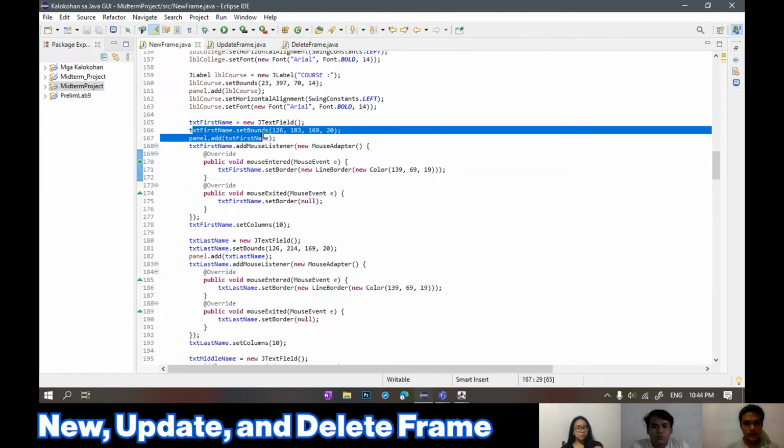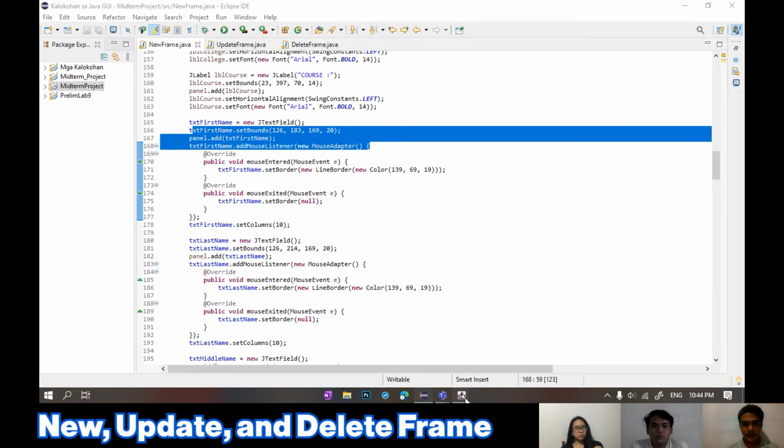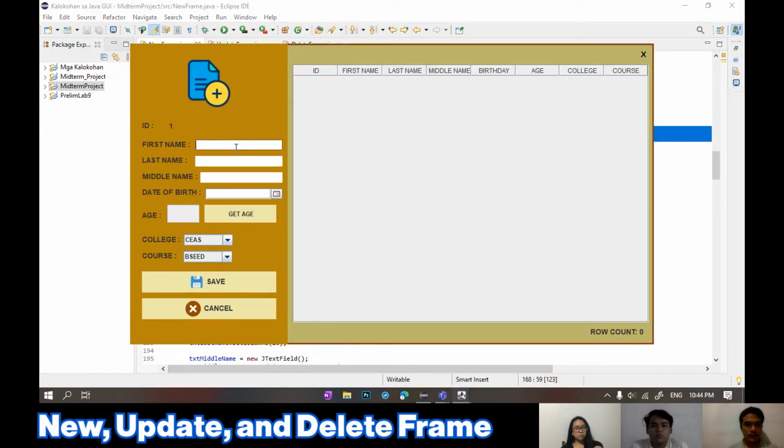The txt first name basically stores the first name, or the text that the user entered. Let me just enter. Then next is the last name, which functions the same as the first name. Then the same with the middle name.